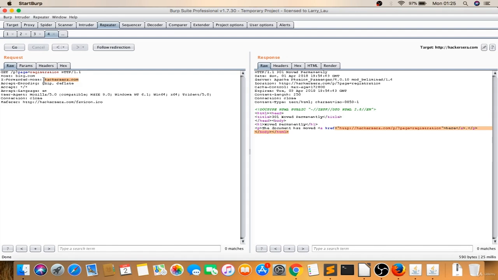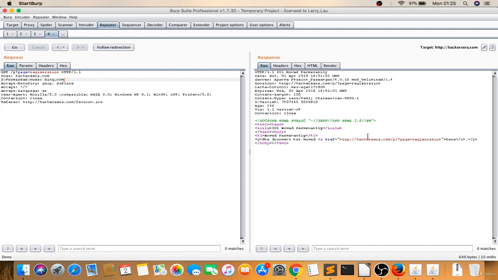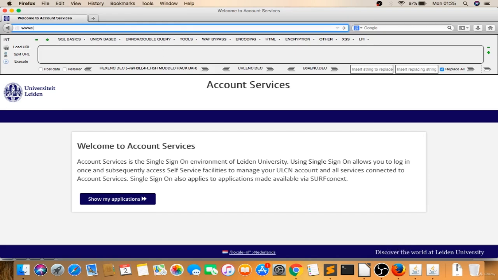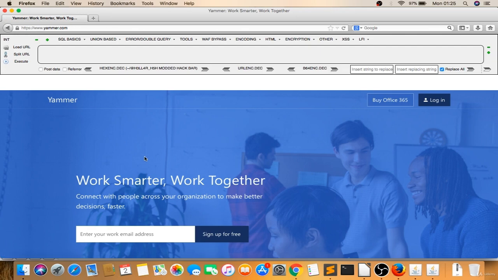Now we'll do vice versa. I'll put the real one in Host and X-Forwarded-Host to bing.com. Let's click on Go. It's not redirecting. That means this website is secure. Let's try on this website now, www.yammer.com. So this is a Microsoft product website.